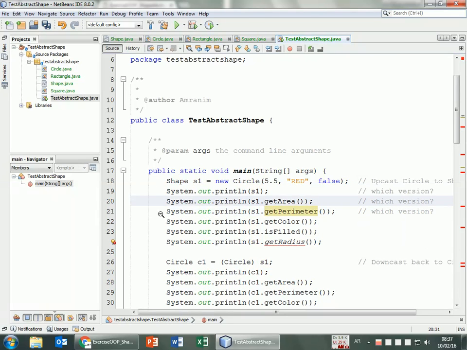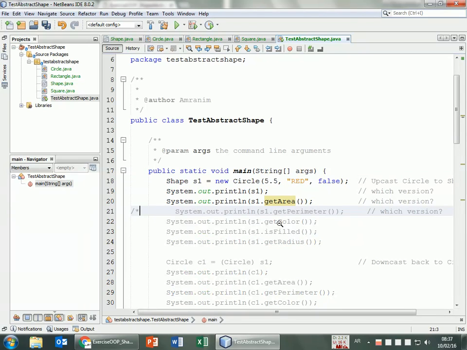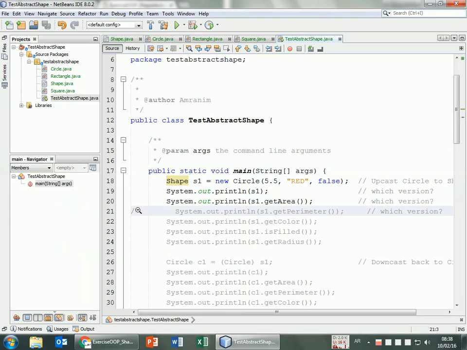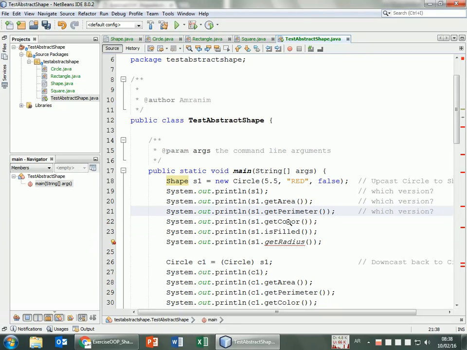Now this getArea, which one is going to be used? Because we have getArea from the circle and getArea from the shape. Which one is going to be called? From the circle. Okay. Everybody agrees? Yes? Of course from the circle, because on the shape it's abstract. There is no definition for the getArea. So there's no other option. It has to be from circle. All right. Now getPerimeter, same answer.